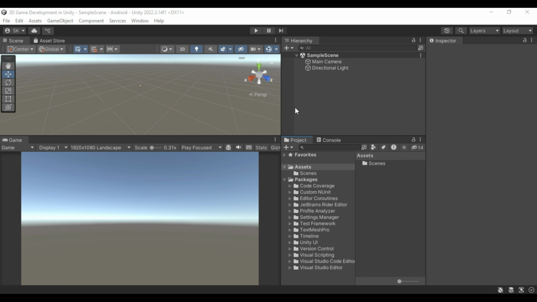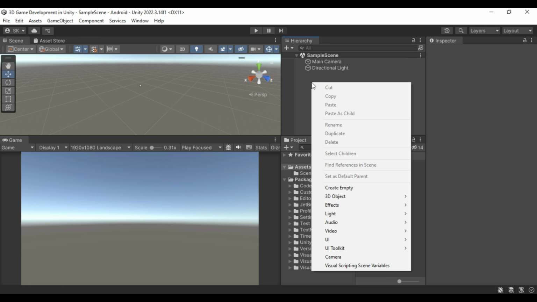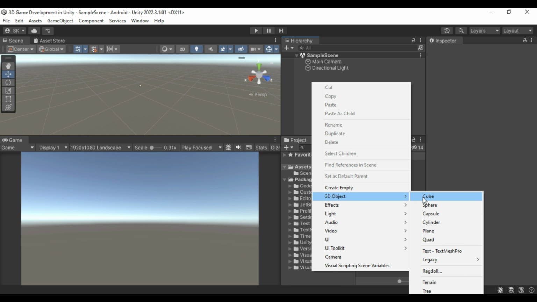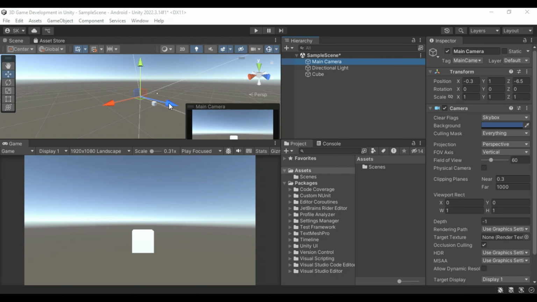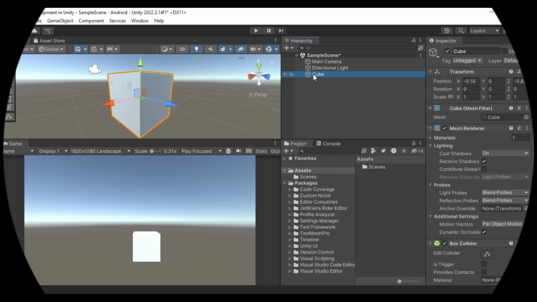I begin by opening the Hierarchy panel on the left side of the Unity interface. To create a cube, I right-click in the hierarchy, navigate to 3D Object, and then select Cube. Instantly, a cube appears in my scene, positioned in the center like the first block of my digital masterpiece. Now adjust the camera angle to view the cube in the game window.